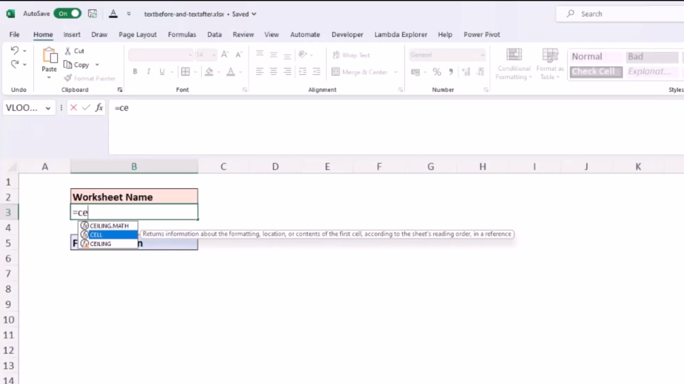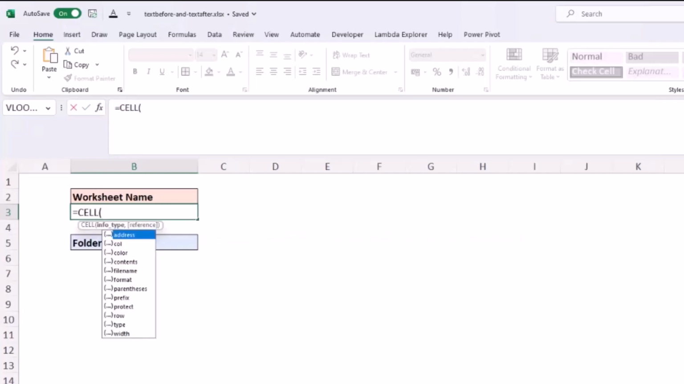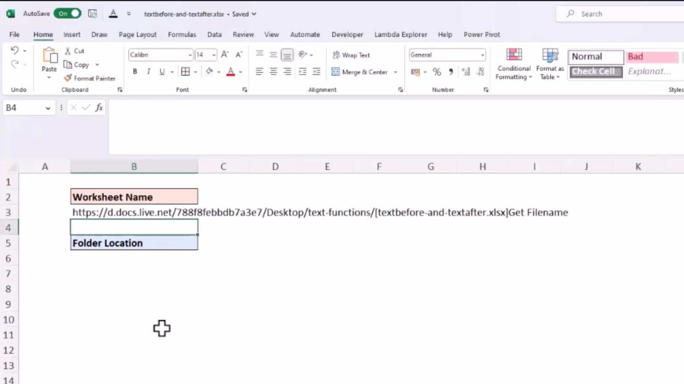The cell function returns information about a cell. So it asks for the info type and then the reference. I'm not going to provide a reference. I'm quite happy with the current cell it's in, which will be its default behavior. I don't have to reference some other cell. But for the info type, I'm going to ask for the file name. So what this will do, if I close bracket and enter this, is return the whole file path. So you can see the complete path there, including the folder it's in, the name of the file, and also the name of the sheet.